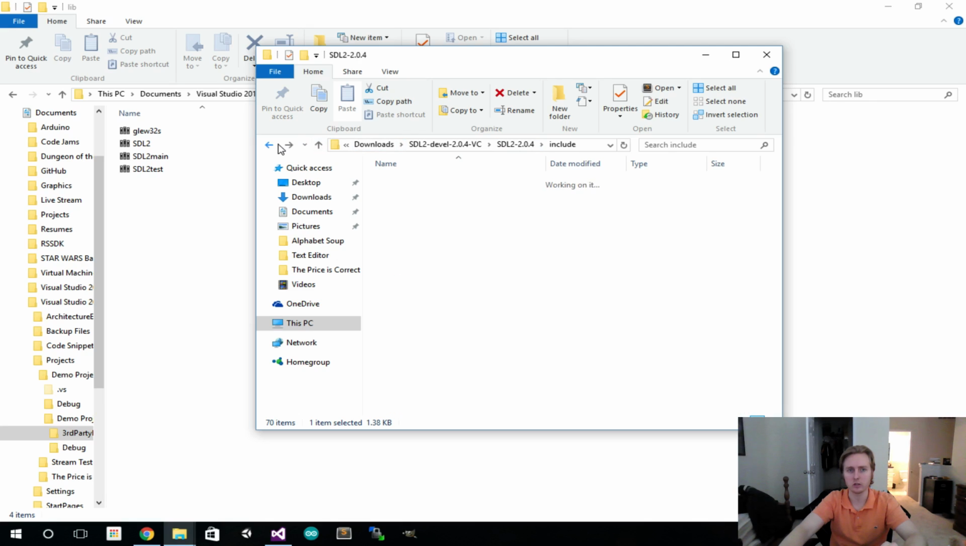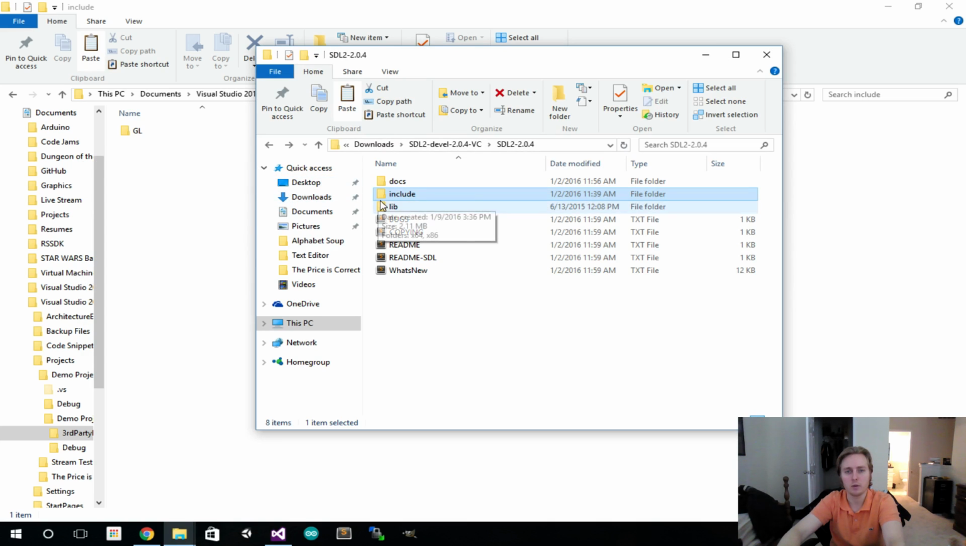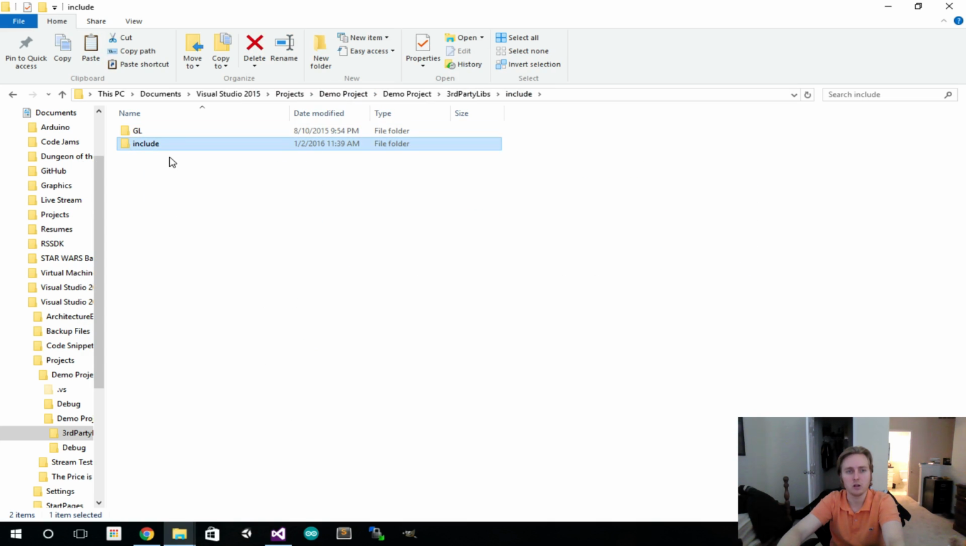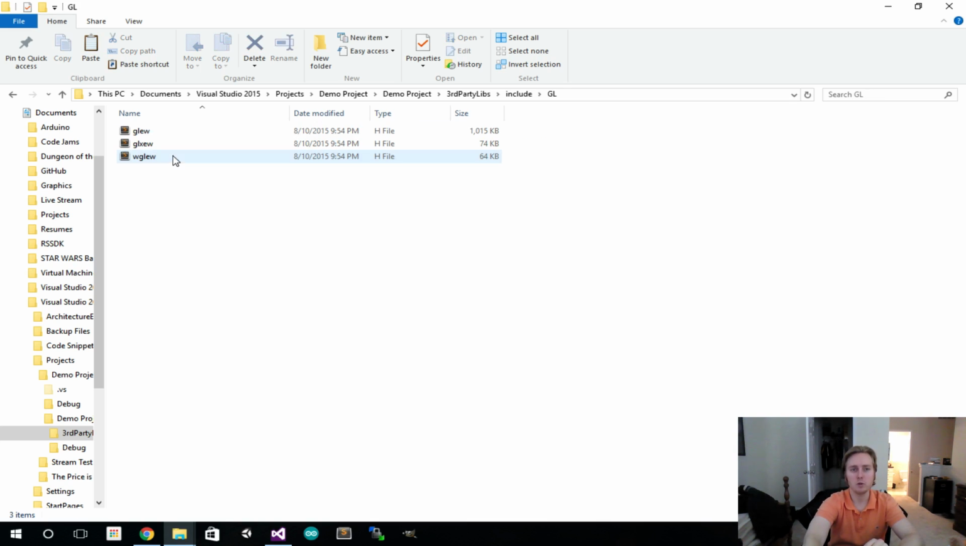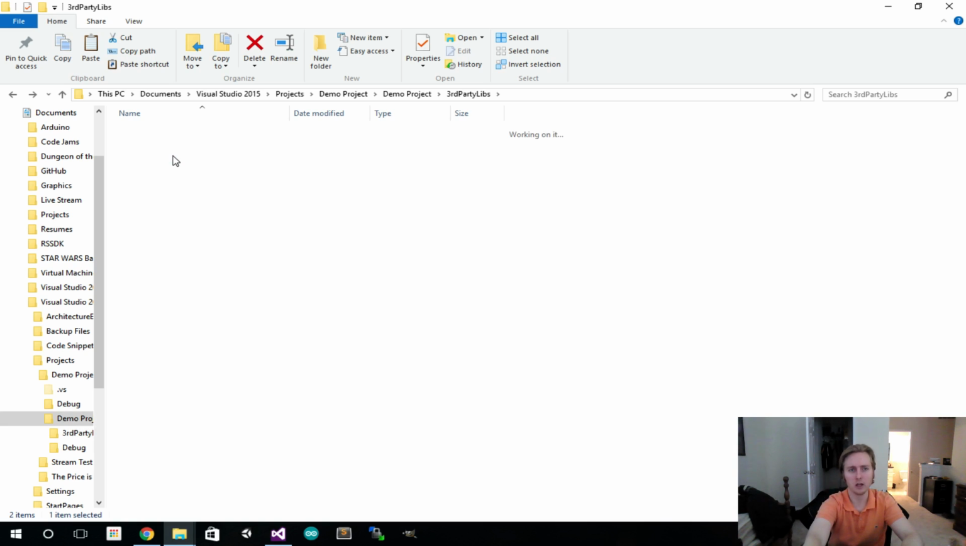Next, we need all of our include files. We're going to come over here, and normally I would just put them on top of there. But what we actually want to do is take these over and rename these to SDL2. That way we have our OpenGL files in GL/whatever, and our SDL header files in SDL2/whatever. So we've got all of our stuff ready to go, all of our third-party libraries.